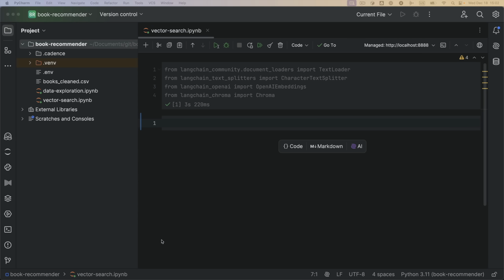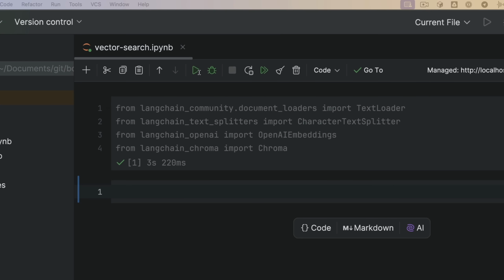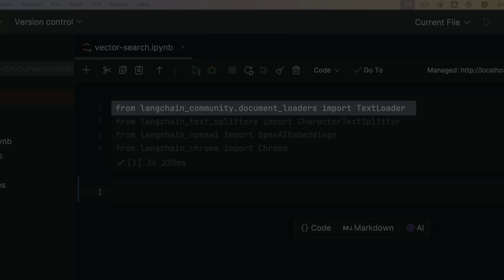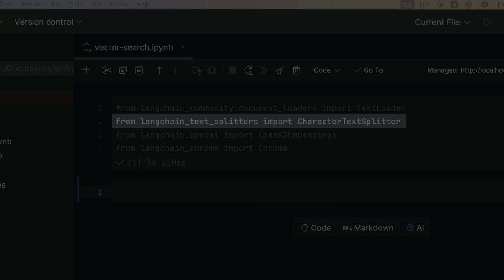So jumping back over to PyCharm, you can see from the dependencies that we're importing, the methods we're importing, kind of how the workflow is going to go with creating this vector database. So the first method that we're importing is the text loader. And basically that's going to take the raw text, the text of the book descriptions, and convert it into a format that LangChain can work with. Then the CharacterTextSplitter method is going to split that whole document containing all of the descriptions into meaningful chunks. So in our case, those chunks are just going to be individual descriptions of each book.